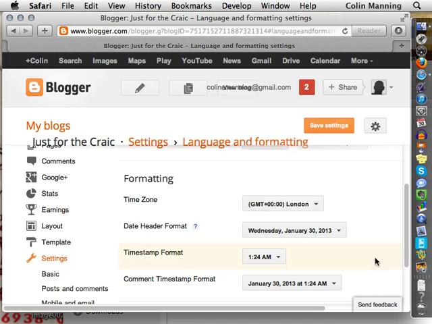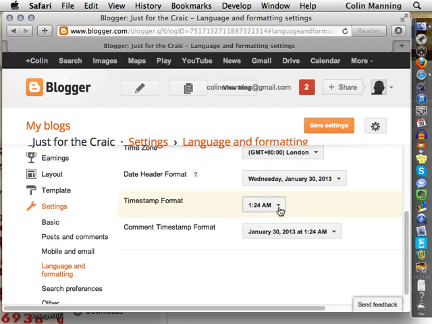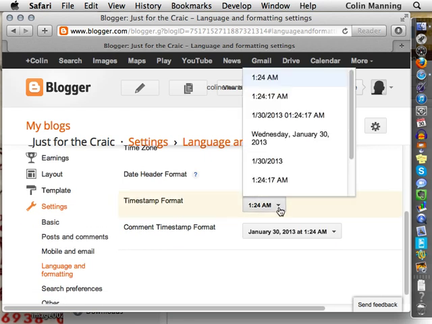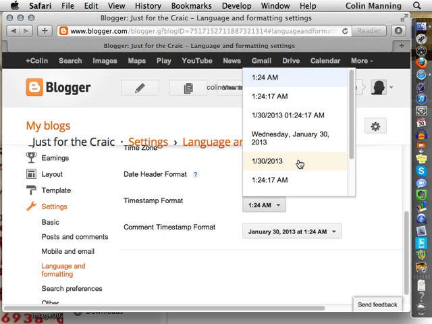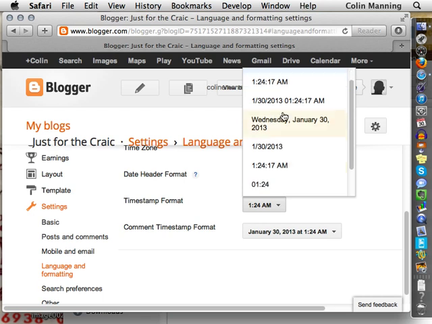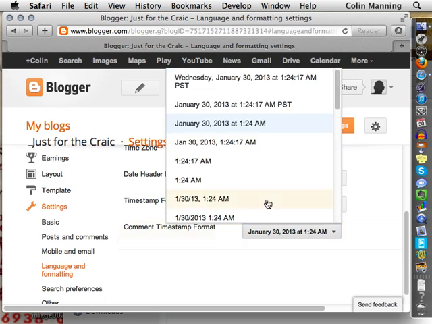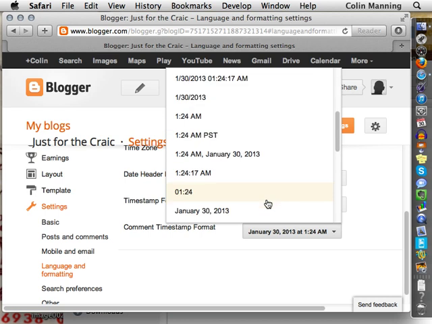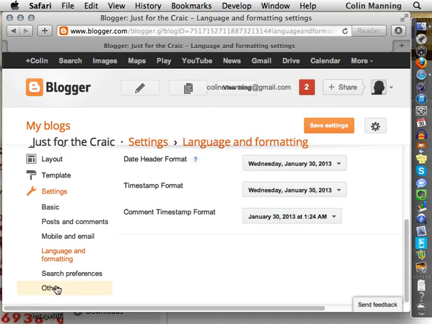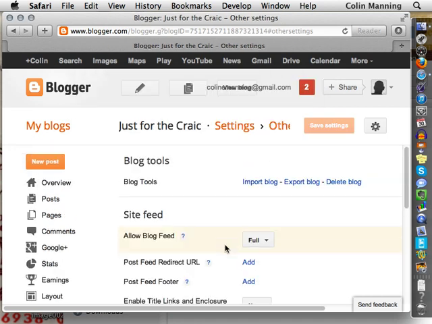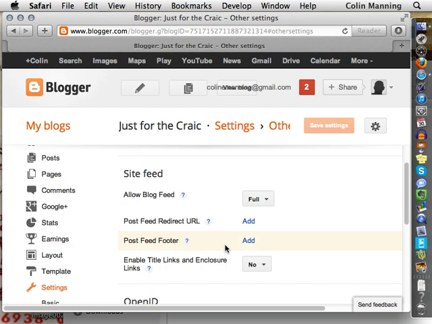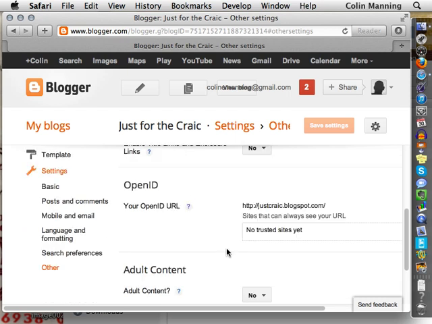You can set the format, whether you want 24-hour or whatever you prefer. I personally prefer 24-hour. Do you see there? You can mess around with those, pick whatever you prefer. And in other settings, there's nothing there really that's important.